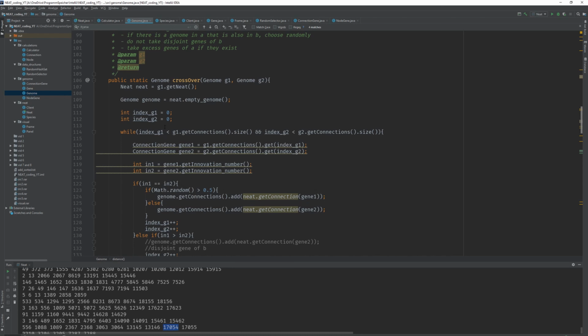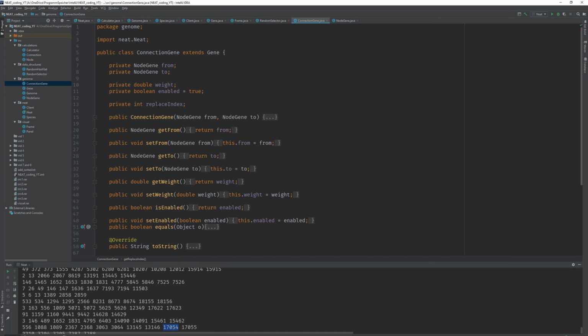Okay, so the problem with creating a new innovation number for a new node, I fixed this way. In our connection gene, I am adding a replace index. This replace index tells us that if we replace this connection by a new node gene and two new connections, the node in the middle should have this index or this innovation number.